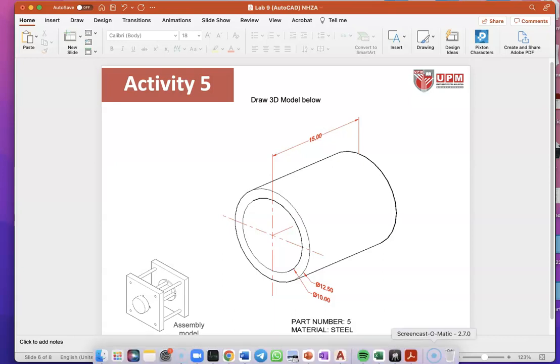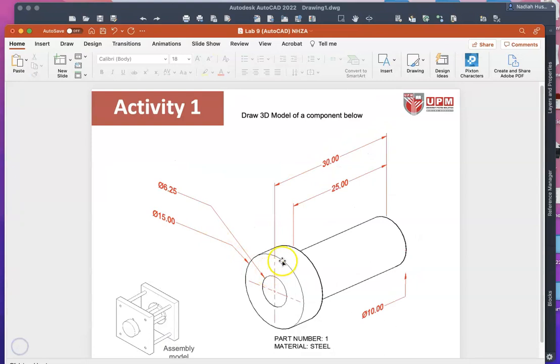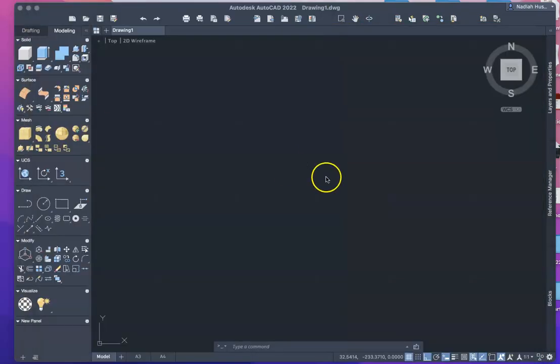Okay, so let's start with activity number 1. So we are going to start with this guy over here. We start with the smaller circle, which has a diameter of 6.25, and the bigger circle has a diameter of 15. So 6.25 and 15 diameter, not radius.